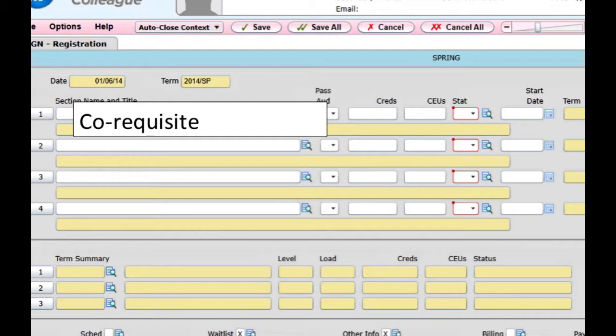The next block we are going to review is the co-requisite. A co-requisite is a course which must be taken together with another course during the same semester or session.